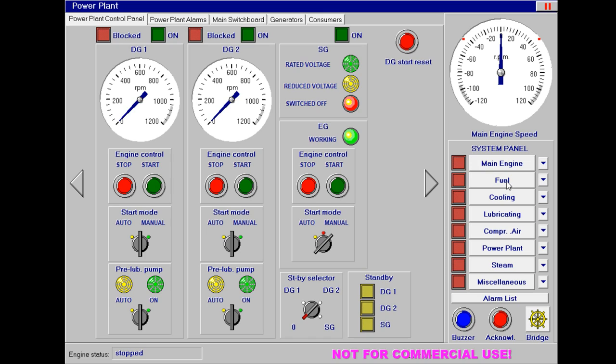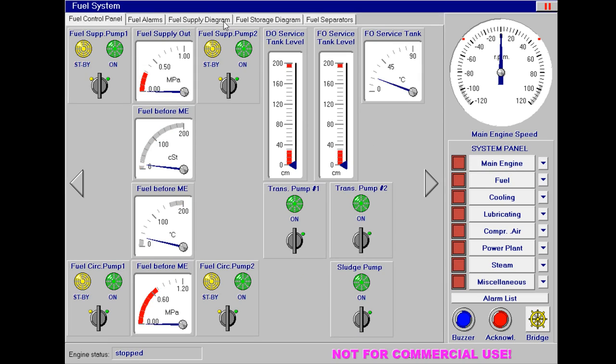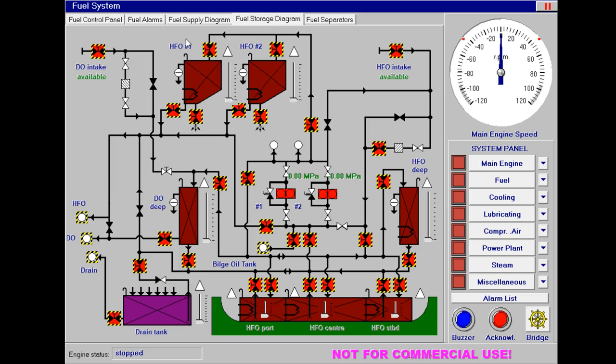To do that, I'm going to come down to the fuel panel, scoot up to fuel storage diagram, and then we have this big, scary-looking window of all of our different tanks. Our diesel oil fuel tank is right here, and if you follow it backwards, you see this is diesel oil intake available. Since we are on the shore right now, we can click this button, and it's going to start flooding diesel oil through this handy little filter and down into the diesel oil storage tank. At the bottom it's got its own little valve as well.